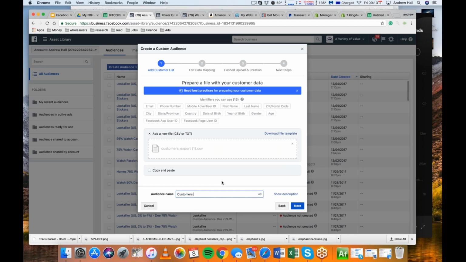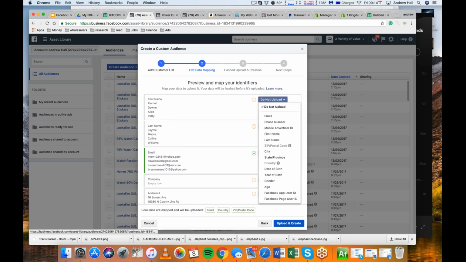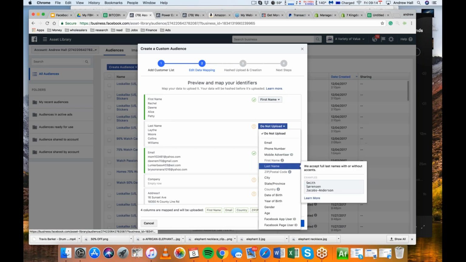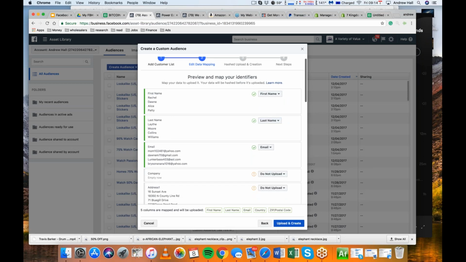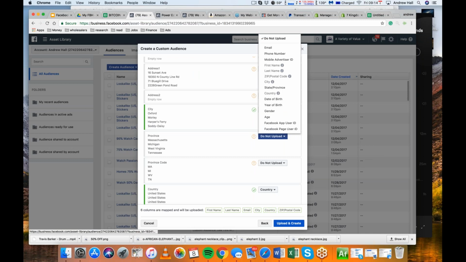Customers test. So now we're going to hit next. And so now you can see all these different identifiers here. Sometimes it doesn't recognize that this is a first name. So right here, we're going to select first name because obviously these are first names. We're going to select last name right here. And then we have email. We got address. Facebook doesn't recognize that. Then we have city. We have province.